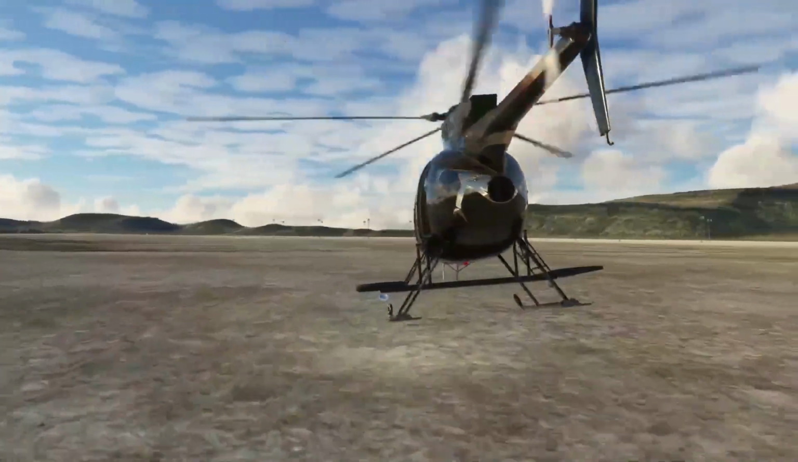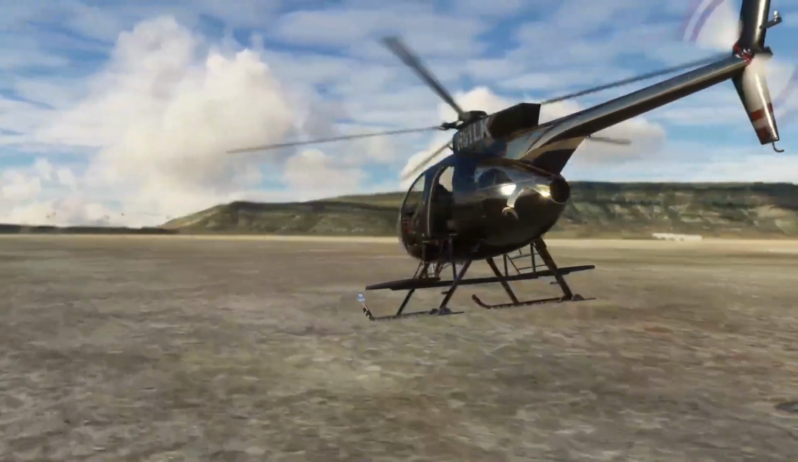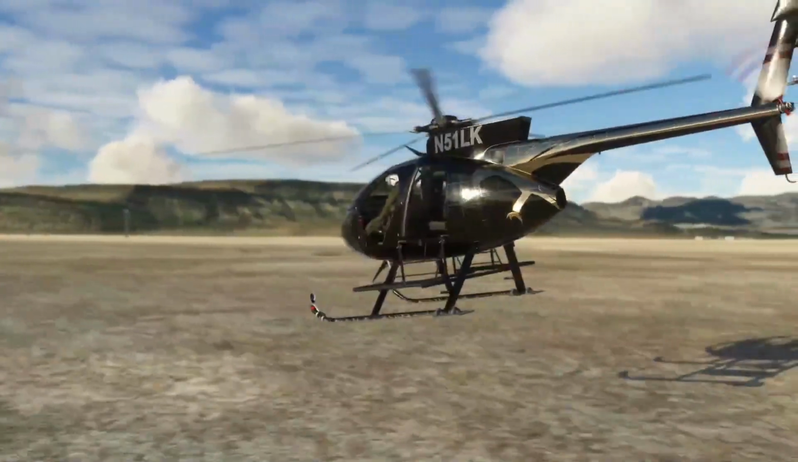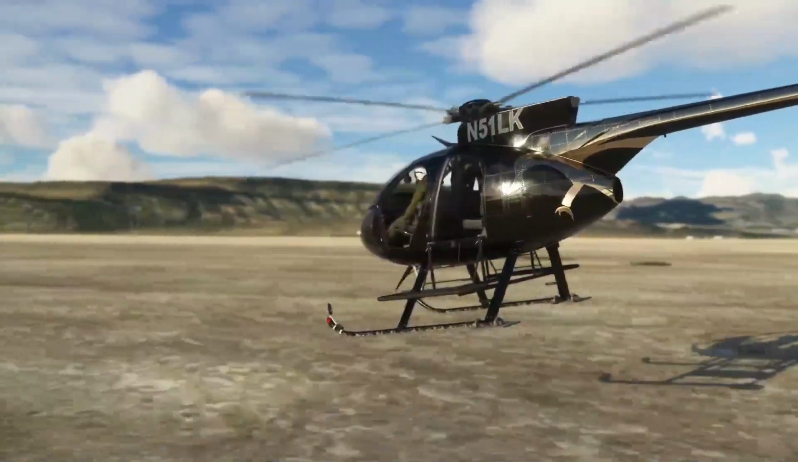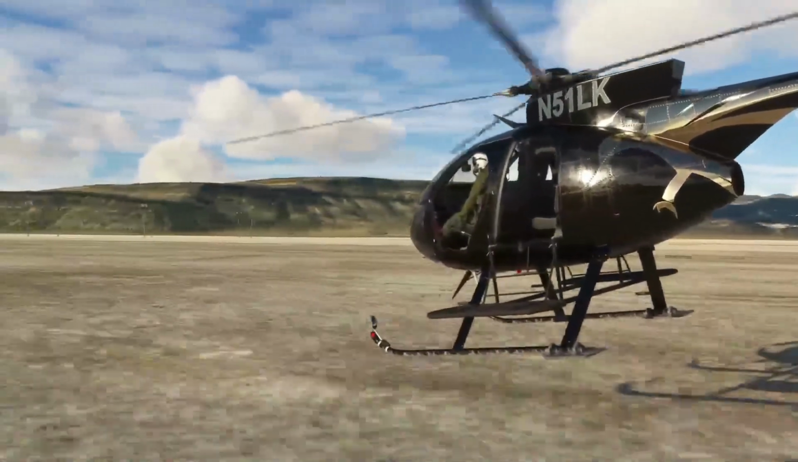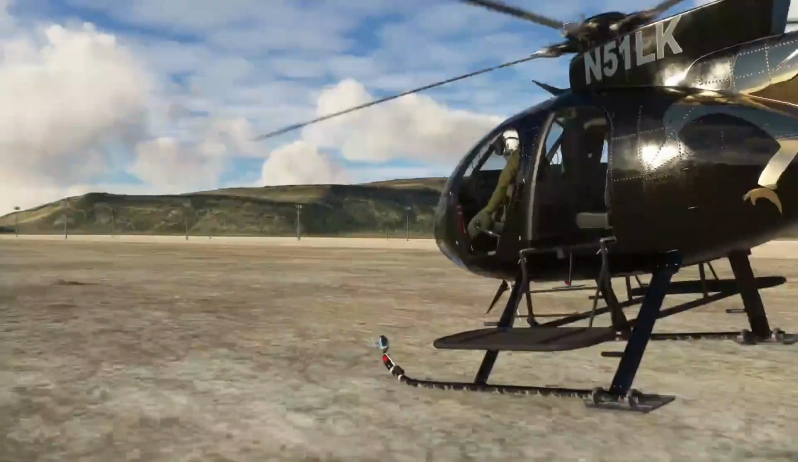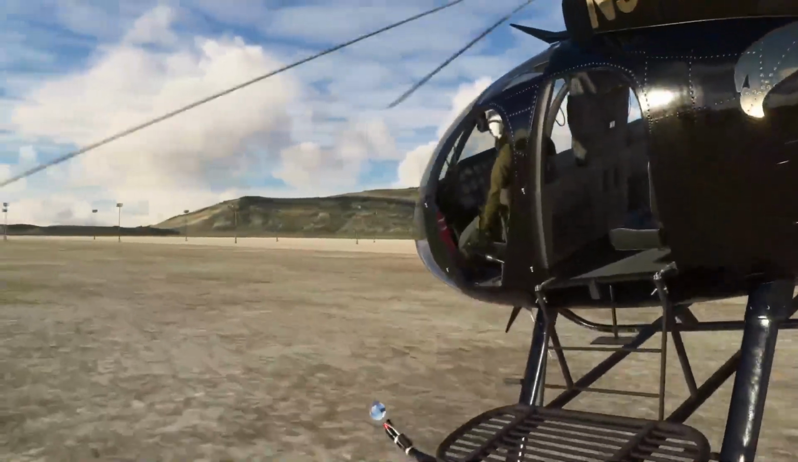Alright guys, so I hope that helped. I hope that kind of clarifies things for some people and makes it a little easier to get a handle on helicopters, especially in the takeoff and landing environment.